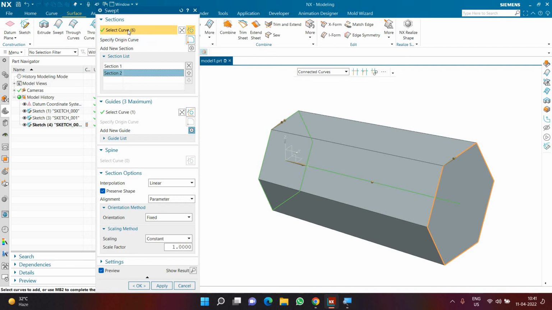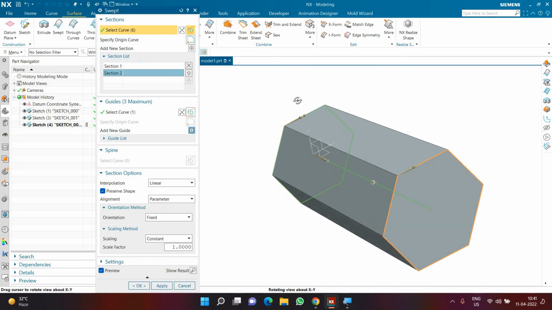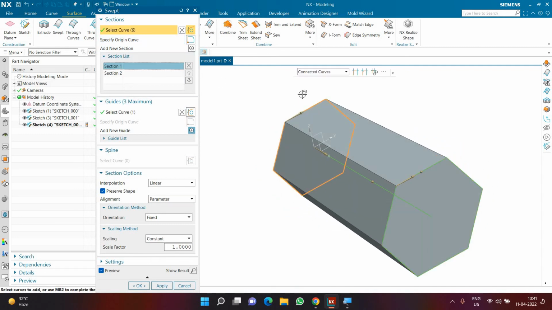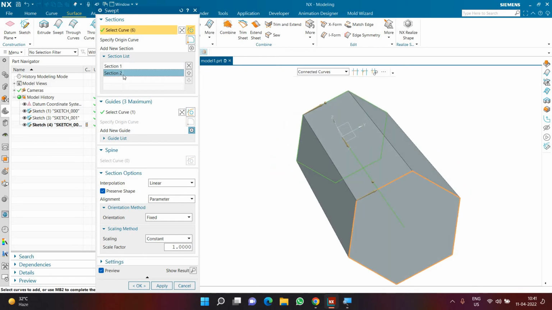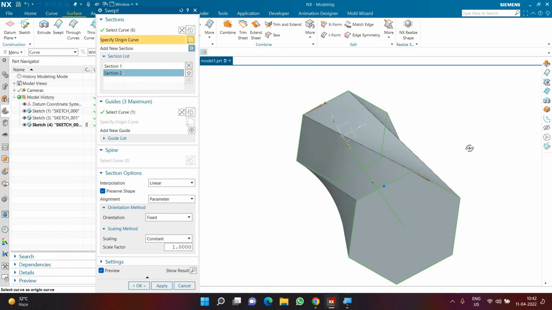Now one thing we can do here is I can select either section 1 or section 2, and we can respectively change the origin curve. In this condition, the section 1 origin curve is this top line, and the section 2 origin curve is also this top line. If I want to change the origin curve of section 2, I can select section 2, select specify origin curve, and then select this as my origin curve.